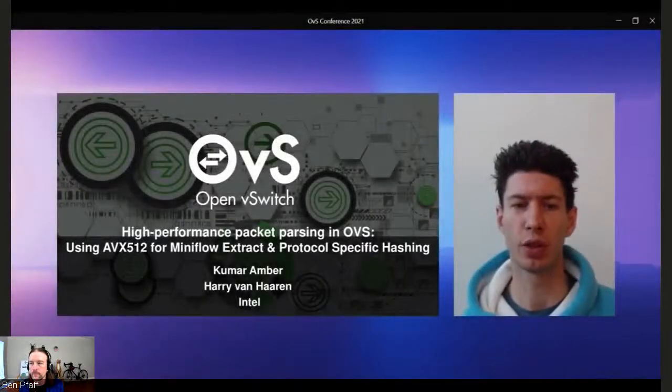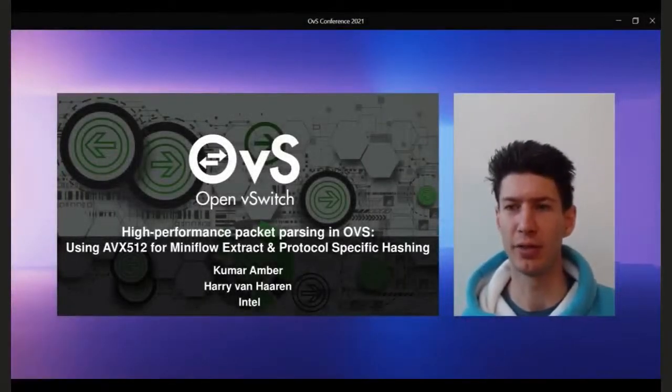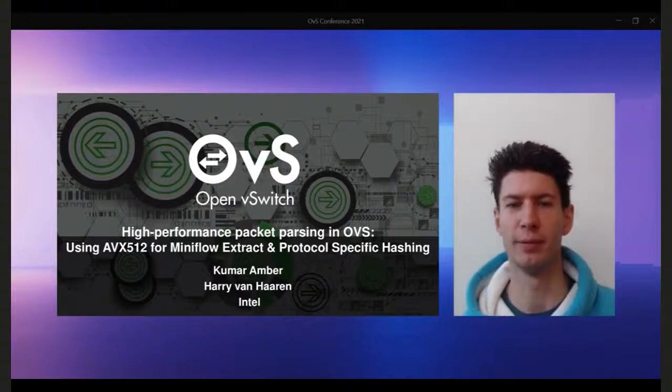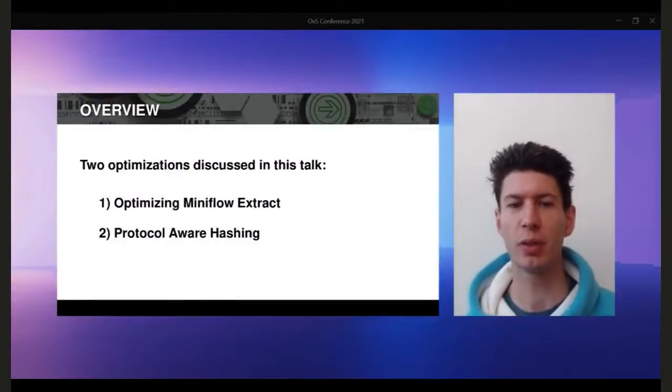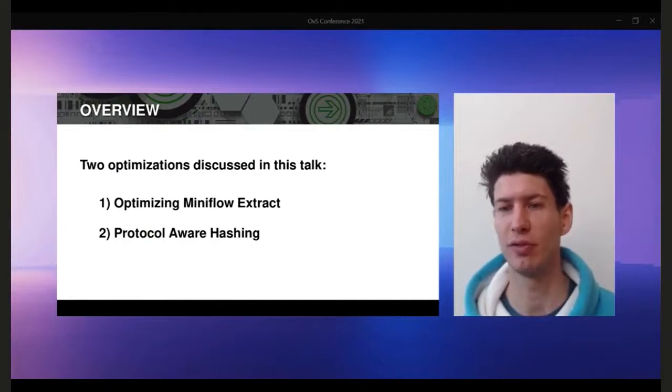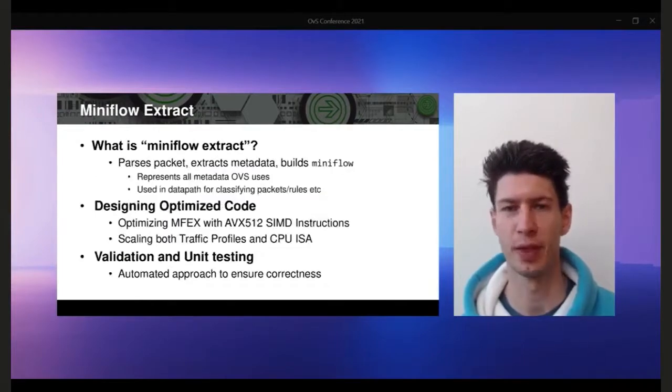Everybody, and welcome to our talk about high-performance packet parsing in OVS. Today, Kumar, Amber and I will tell you about how we used AVX512 for Miniflow extract and protocol-specific hashing. Specifically, we're going to talk about Miniflow extract in the context of AVX512, and we're going to talk about some protocol-aware hashing that builds upon the previous AVX512 optimizations.